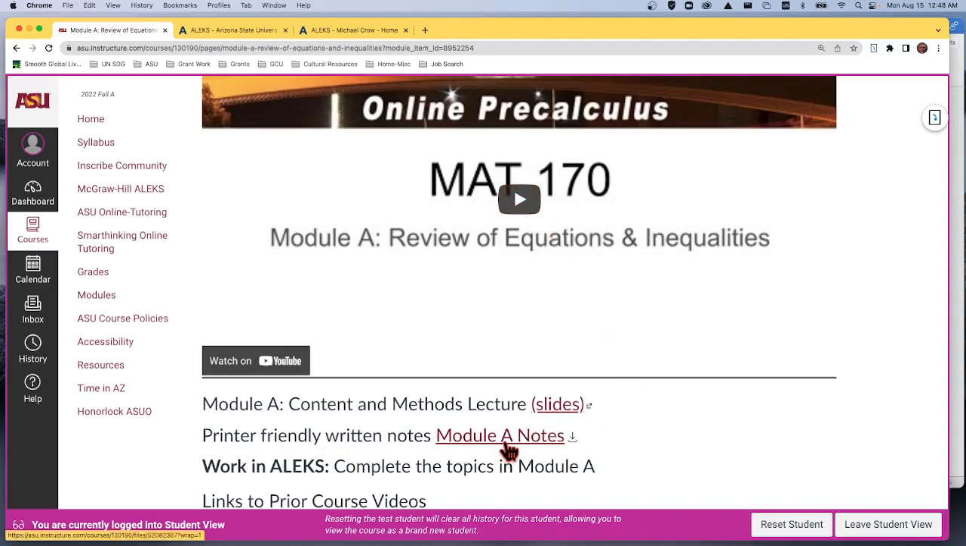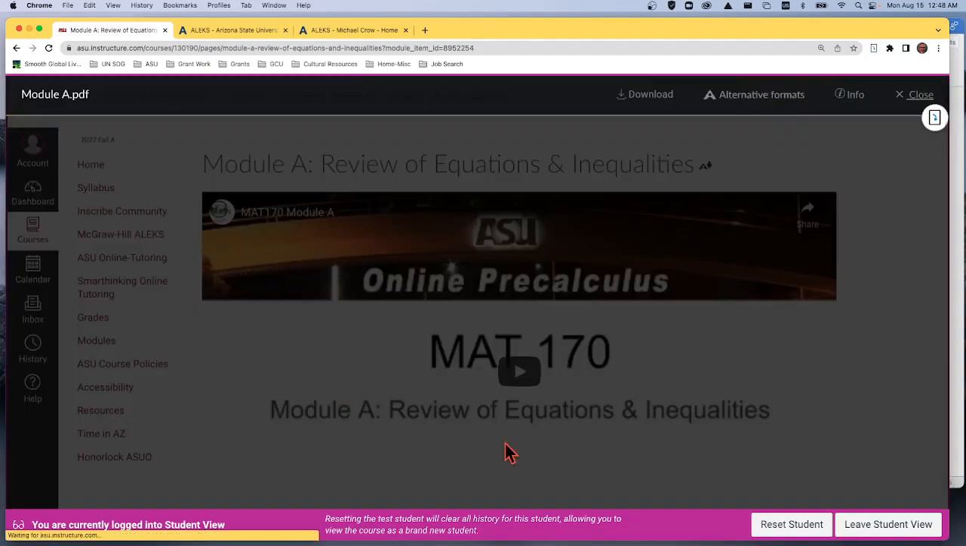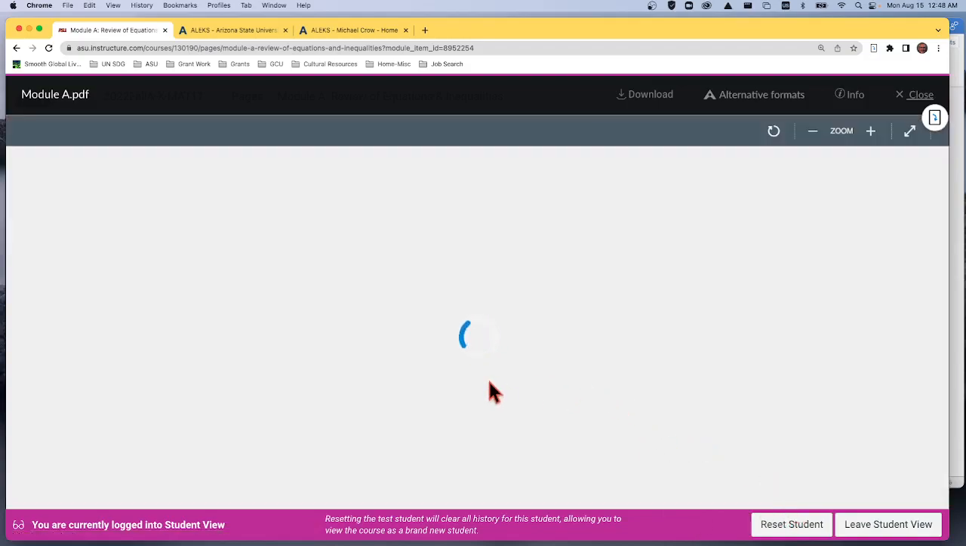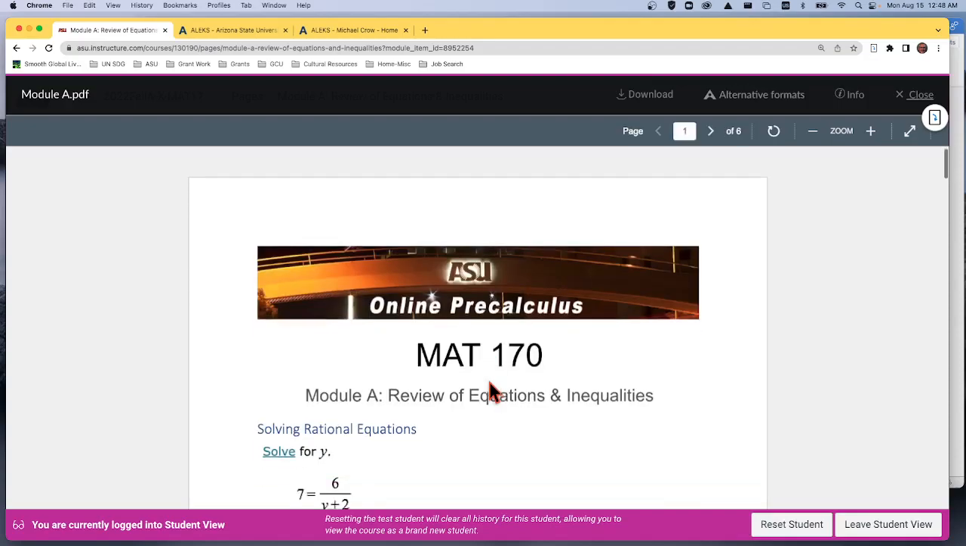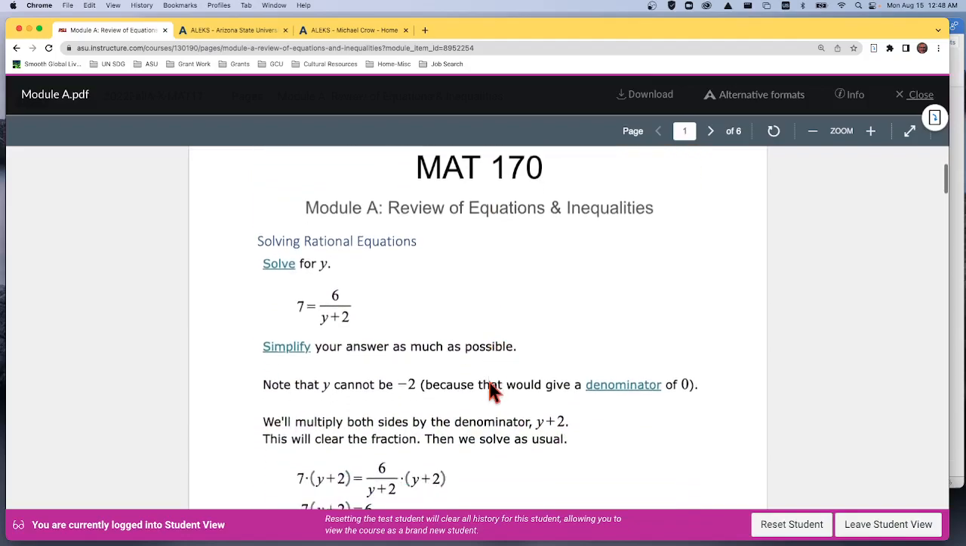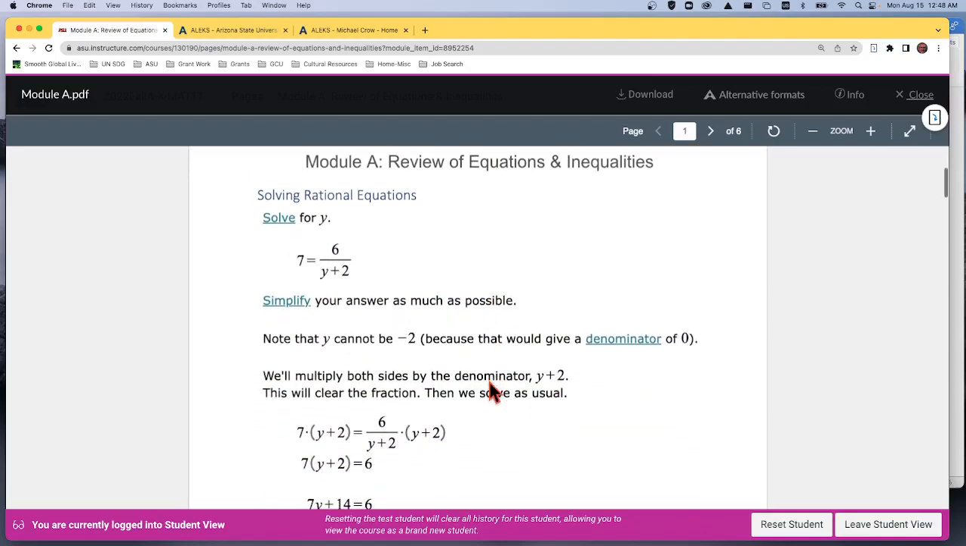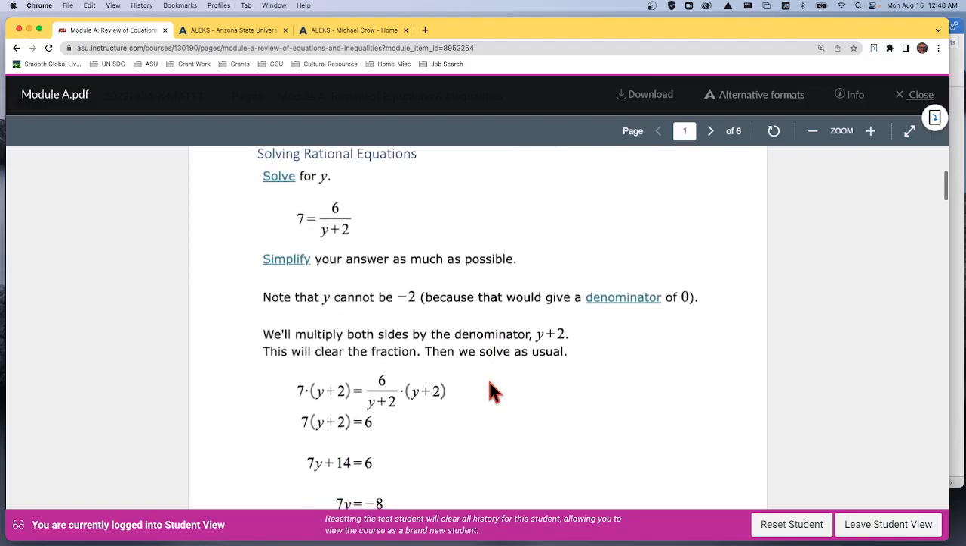There are notes for each of them. I'll go ahead and click on that. You'll see this. Much of the lecture is based on the notes, so they are there to help you sometimes see more detail, sometimes see some additional examples, and sometimes see the same examples but in written form rather than video form.